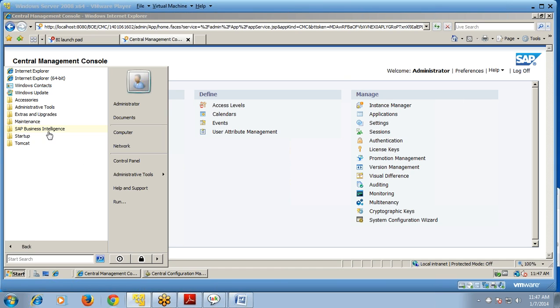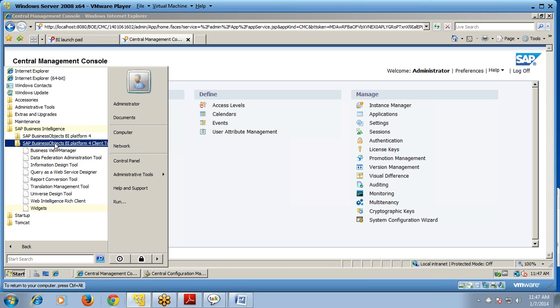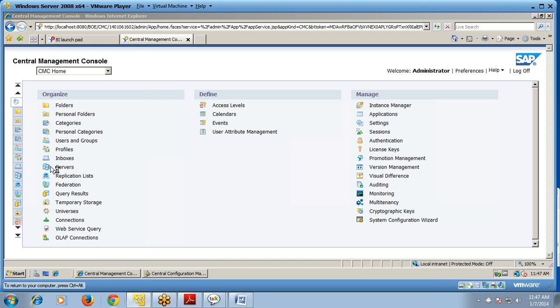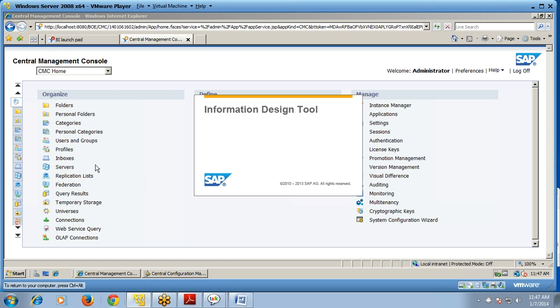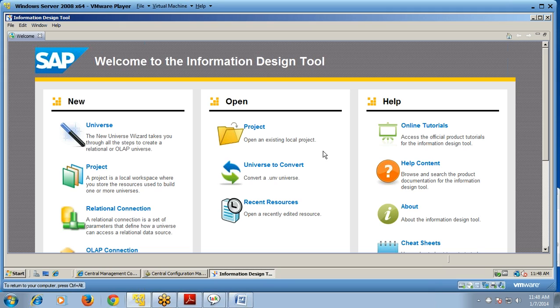Now you should check the client tools. You can go to Information Design Tool. This is the additional feature you get in versions from 4.0, and it is also available in 4.1. Here you can see the Information Design Tool. You can create a new universe, you can create a project, you can create a relational connection, you can create an OLAP connection, you can open a project from here, you can convert between the universes from here.